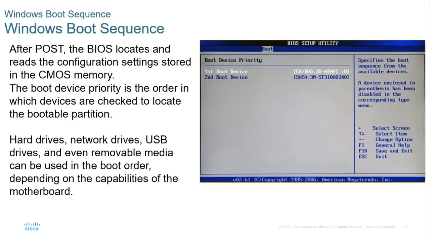Boot sequence. Windows boot sequence, in which order you want the operating system to boot from the devices. After the power on self test, POST is power on self test. As soon as you power on, it checks that all the devices are working fine. The BIOS locates and reads the configuration settings stored in the CMOS memory.